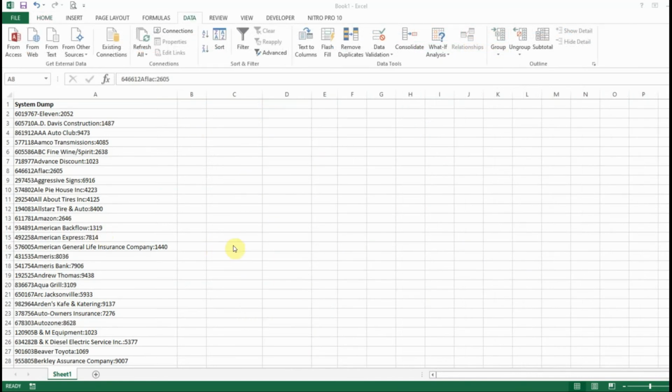Okay, let's go ahead and get started here. So what I have here is a system dump. This kind of came out of whatever system, some accounting system or something like that. And what I have here is a list of customers. And each one has a customer number, a customer name, and then an amount that we received from each customer, or some kind of revenue number or something like that. So what I want to do here is get this into a format that I can use to do other things with, sort, filter, and things like that.